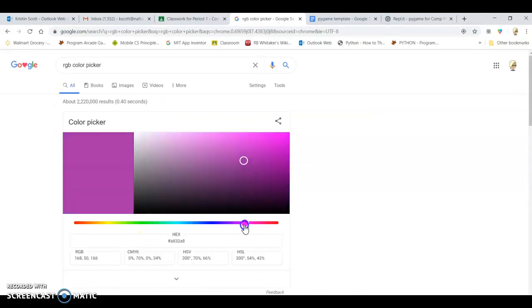Pick whatever color you want. Let's pick a bluish, I don't know. All right, let's say we want that. Ooh, that's a good periwinkle. That's my favorite color. So then down here, you can just copy it.